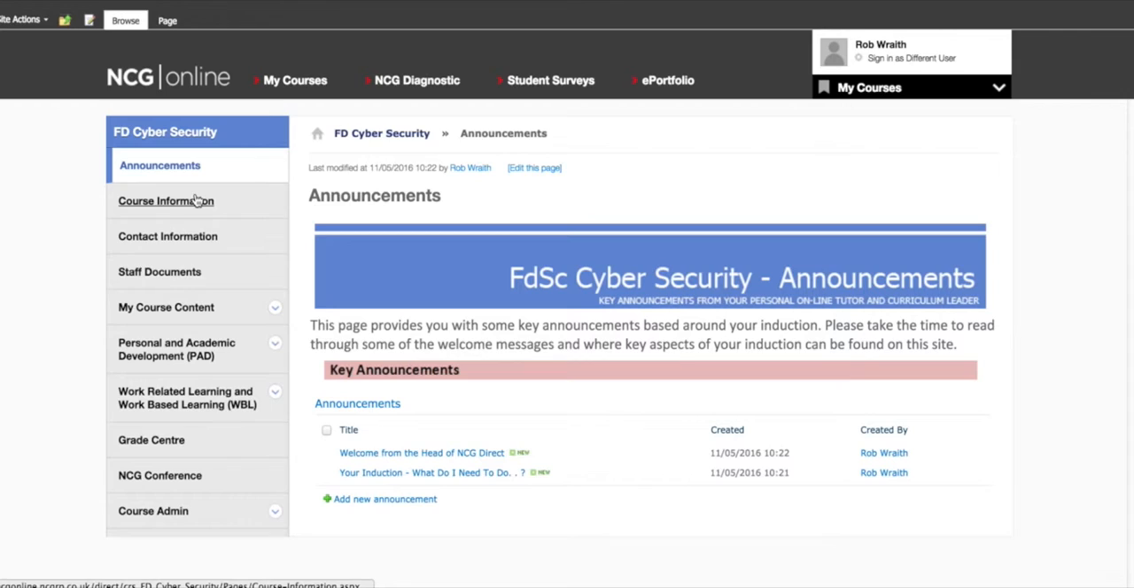Within the announcement section, what you'll have is a lot of information which is specific to the foundation degree in cybersecurity. So if there are any events, both internal or external, that have any interest, we'll pass that information through there. Or if there are any specific announcements with regards to practical exams or anything like that, we'll put them up on there.